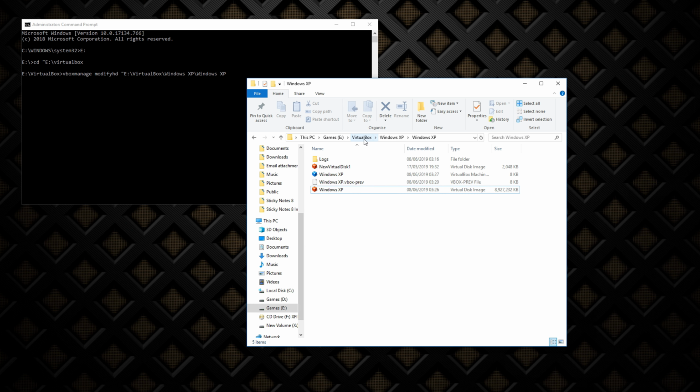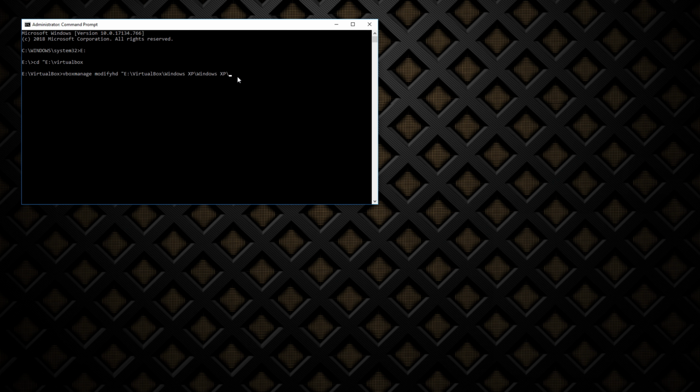So when you're here, you want to type in VBoxManage modify HD, space, quotation marks, and you want to copy and paste the location of your drive. If mine's going to be in the E drive, I've got it in the folder called VirtualBox. It's in a Windows XP folder, in another Windows XP folder, and you want to have this selected here. And the way you do that is you go back up here, backslash, then you type in Windows XP as it is, then .vdi. It's very important. You close quotation marks there.